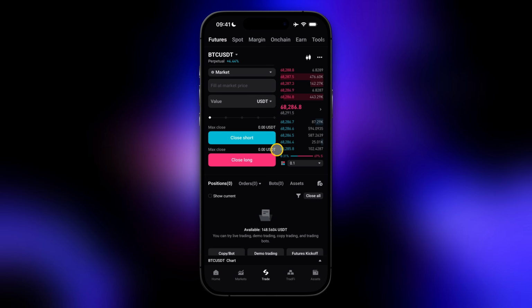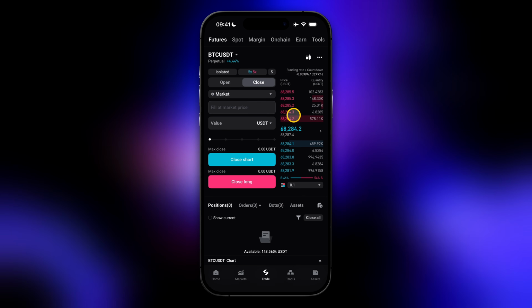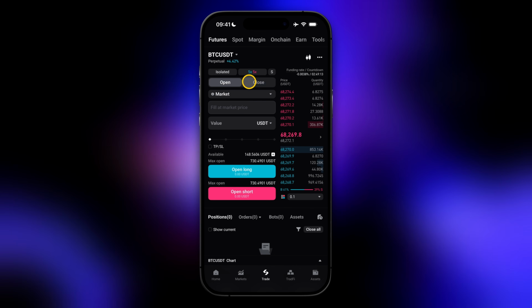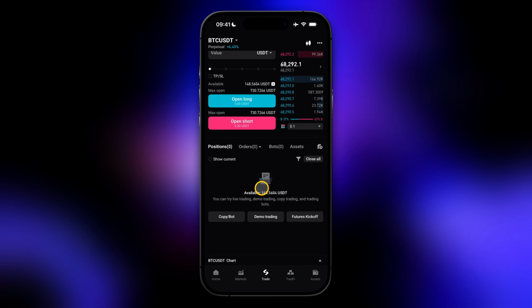Next up down here, we have this control center where we can open and close our trades. So where we can choose the leverage, set the order type, set the position size, add a take profit or stop loss, and eventually go long or short. Down below, we have this view where we can see our open positions later on when we open our first trade, as well as your open orders, your history, or any of your assets.